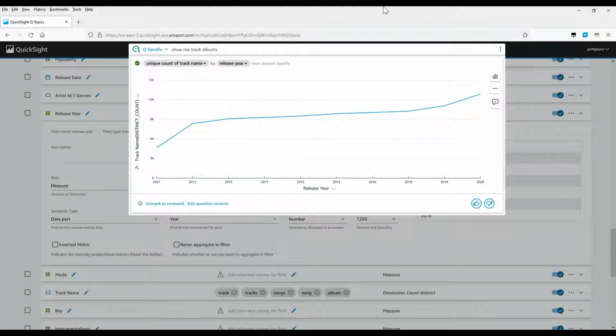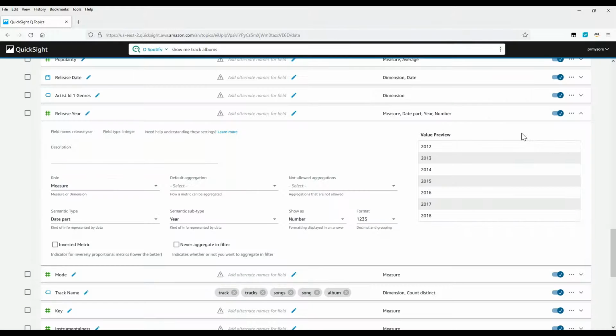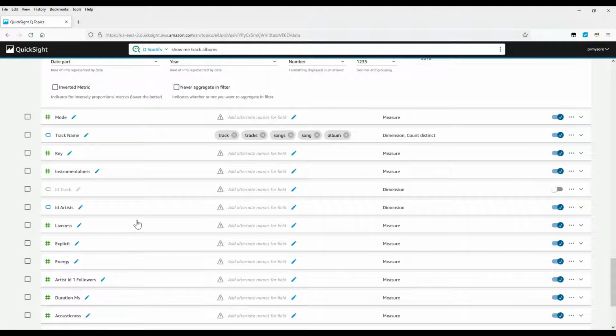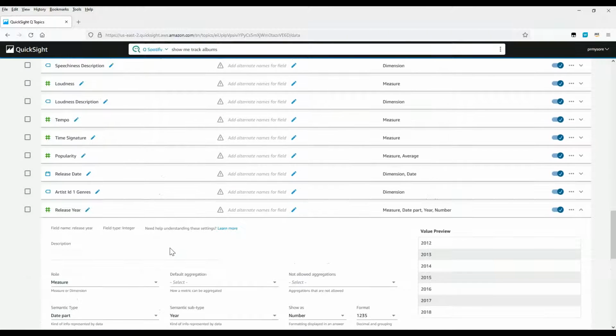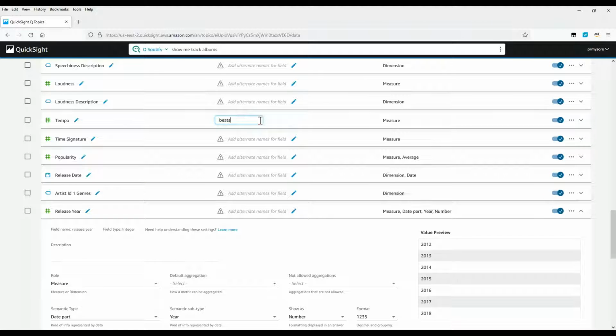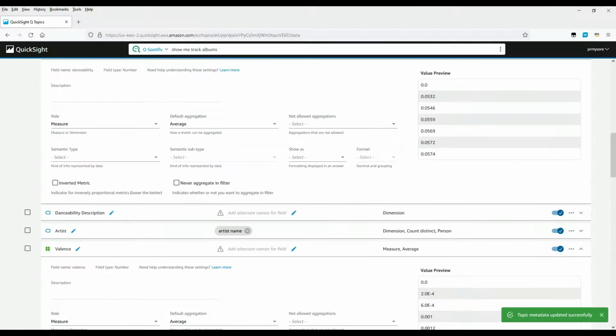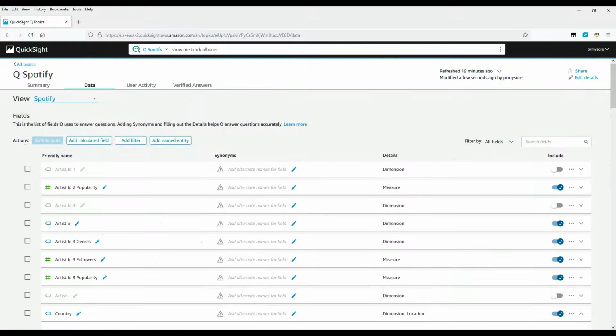Okay, so now let's see. We talked about step number 2 being excluding fields, and step number 3 being setting the semantic types, synonyms, and so on, right? So let's do a few more. There is something called tempo here, and we just want to call that beats maybe, so that you can play around with it. This is beats per minute, loudness description, and so on. So the next step here, really the 4th step, is to share this topic.